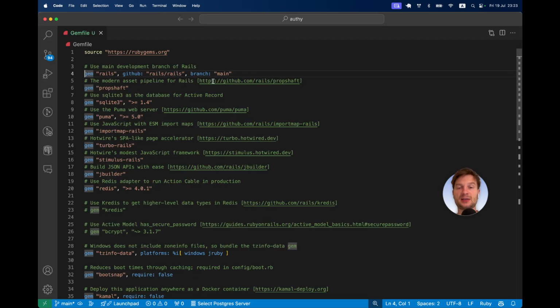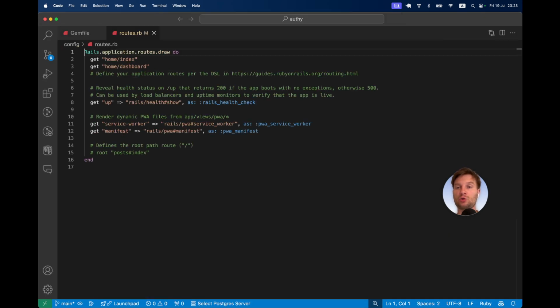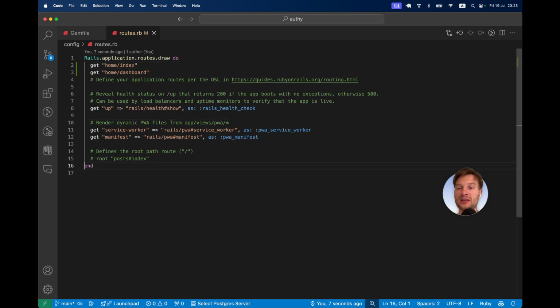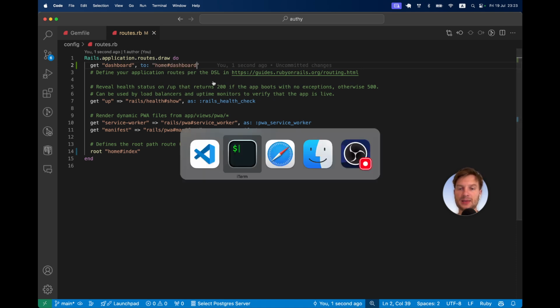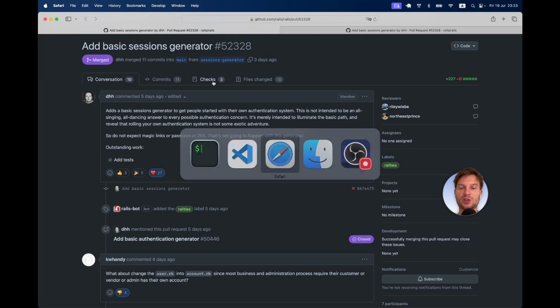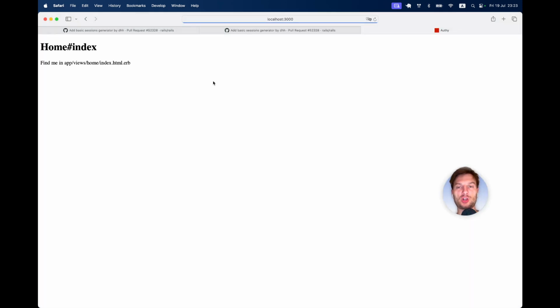controller. Let's go to our application, go to our routes. The route will lead to home index, and I will get the dashboard to home dashboard. So this way, when I start the Rails server and go to localhost, I have home index open by default, and I also have slash dashboard available.